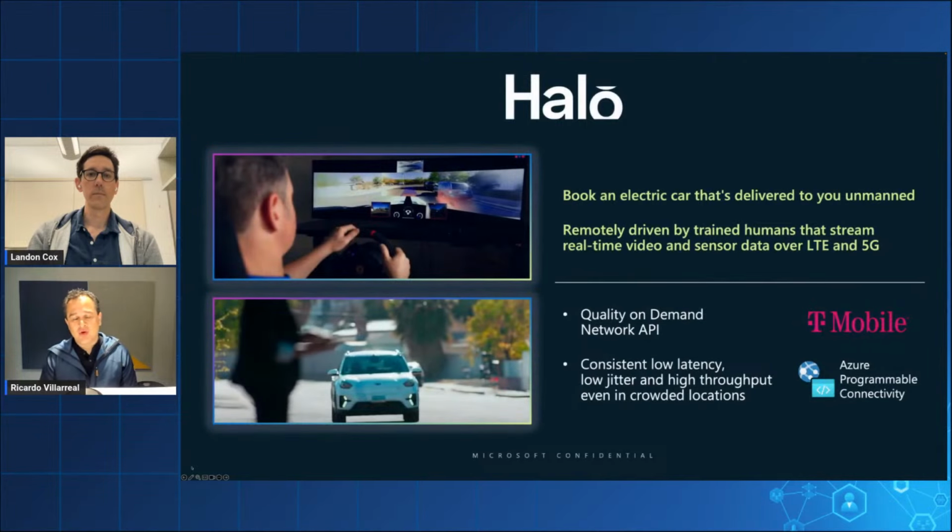So the last thing I want to show you before Landon goes into more details about the product is an example, an actual example to make it more tangible. We are working with Halo. Halo is a very, very interesting company. And we are working also with T-Mobile in this particular use case.